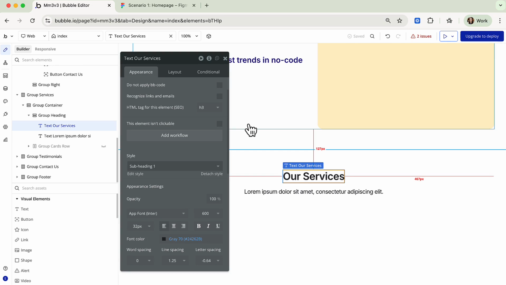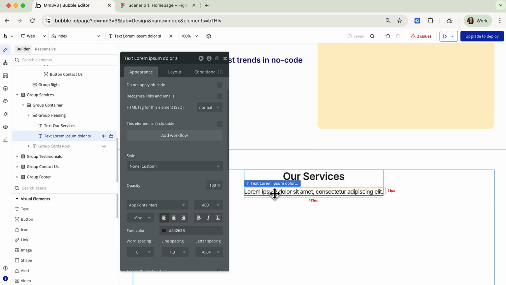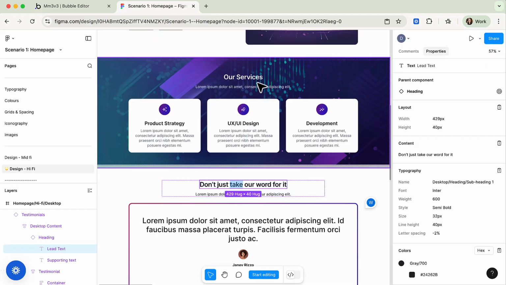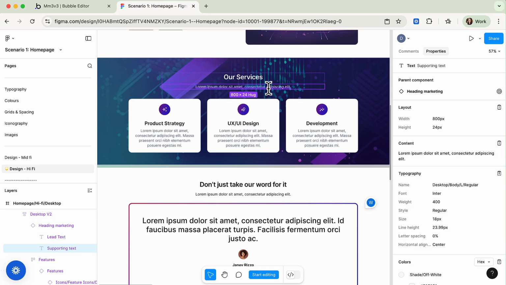Beneath is a short explanatory line of text. In Figma, this is body L regular. The line spacing is 0. I have noticed that in Bubble, this text has inherited a negative spacing from when I duplicated it from the heading, so we will correct that before we create the style. Here the colour is white, but elsewhere it is grey 700, so we will set the style in the grey and then override the colour once we add the background.